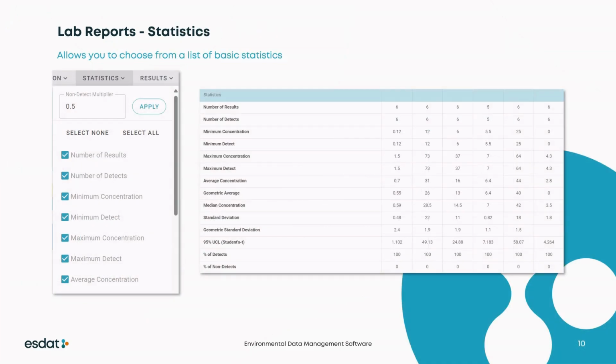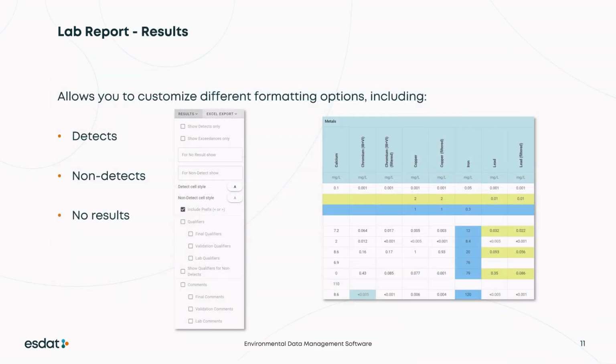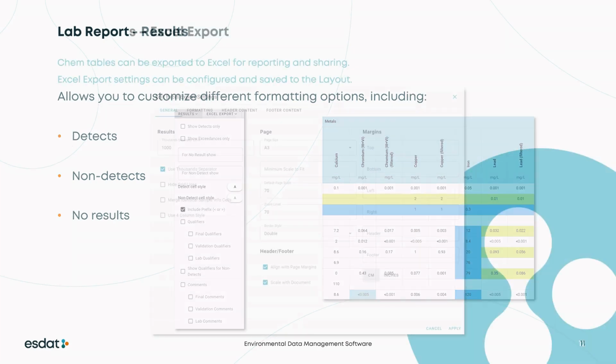ESDAT also has the ability to output statistics. There's 95% UCL, the number of results above or below detection, and a variety of other statistics. Under Results, you can modify how to show non-detects and detects and no result. You can also choose to show the less than prefix for non-detects or to show qualifiers. You can also select to show detects or exceedances only, which is a great way to get a quick snapshot of the more critical results.